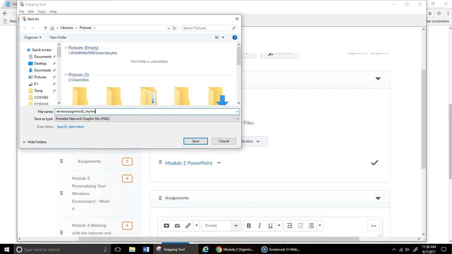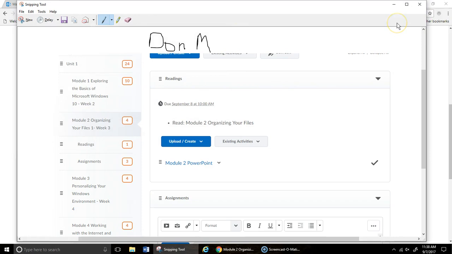Now there may be a couple instances where you have more than one snip in an assignment. Then just add an underscore, part 1, part 2, part 3. As long as you name it so that I know what it is, I'm fine. And then you'll just click save, and you'll have saved your snip. And that's what you turn in. So again, you're just turning in an image of what your computer screen was, where you were supposed to be at the time it told you to use the print screen.